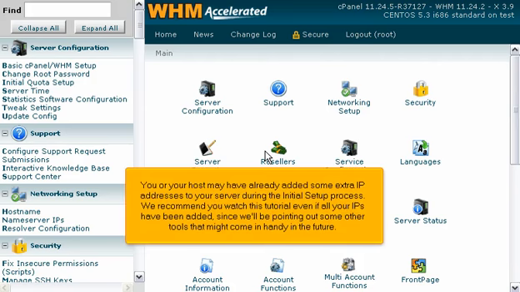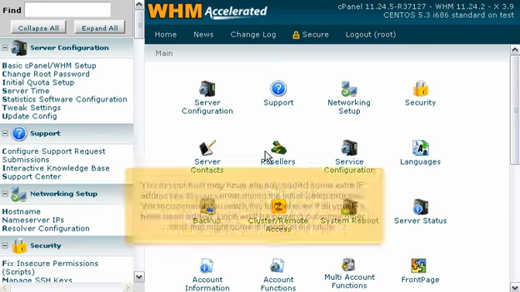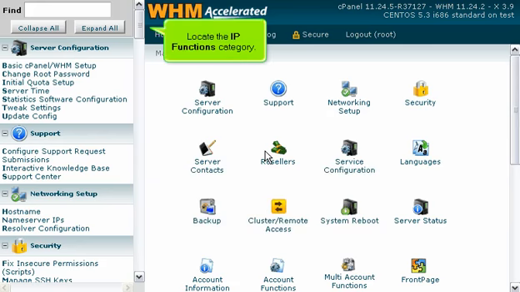You or your host may already have added some extra IP addresses to your server during the initial setup process. We recommend you watch this tutorial even if all your IPs have been added, since we'll be pointing out some other tools that might come in handy in the future. Locate the IP functions category.